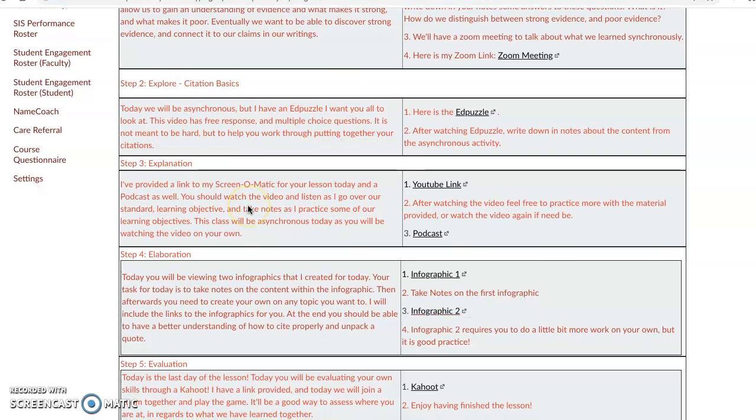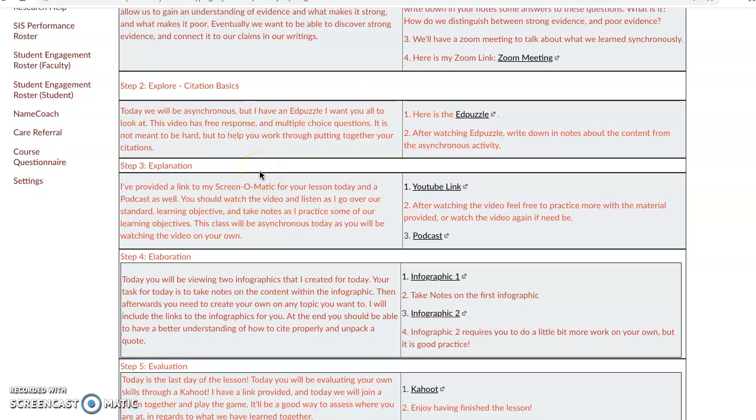So next we have explanation. This is the next part of my lesson plan, as I explain to my students what exactly is going on. So here I'll read off again. I provided a link to my Screencastify for your lesson today and a podcast as well. You should watch the video and listen as I go over our standard learning objectives, and take notes as I practice some of our learning objectives. This class will be asynchronous today.